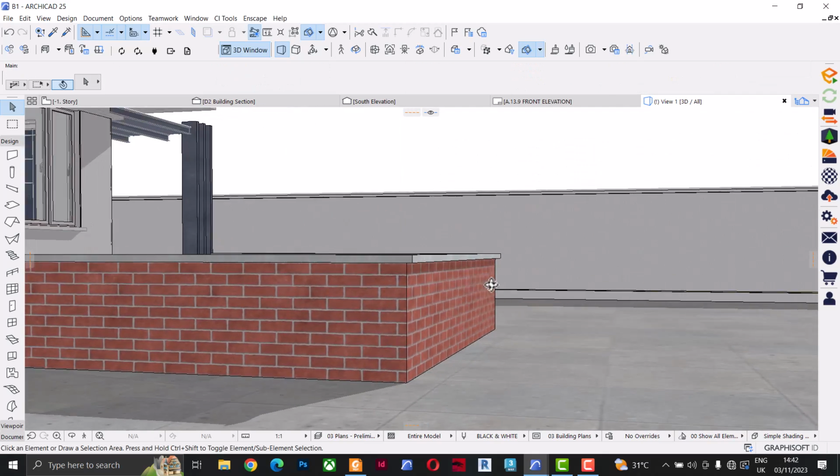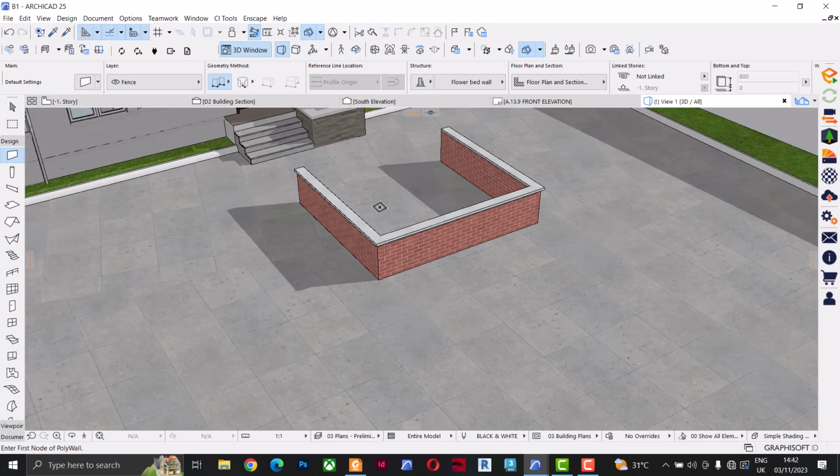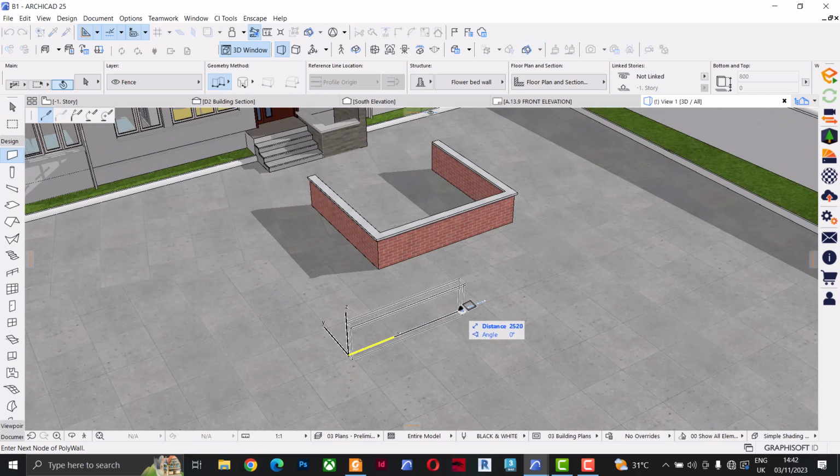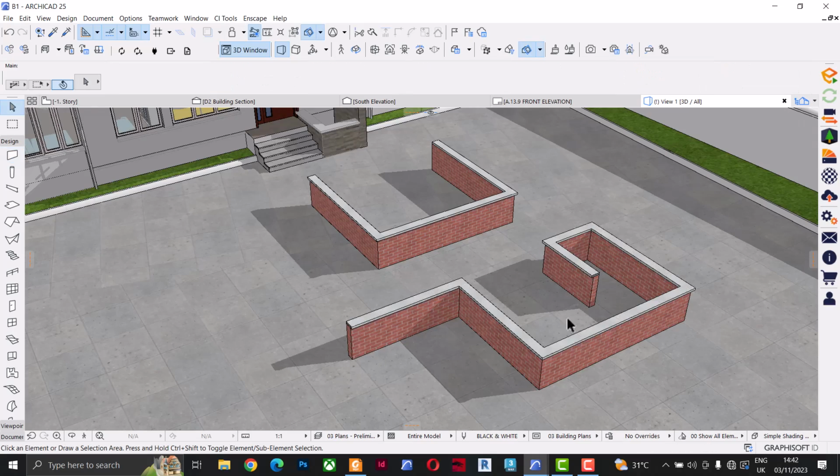We're able to create this just using our profile manager. We can draw it out, we can draw it anyhow we want. Now there's a profile of our wall. So anyhow you want to draw it, you still have this profile.